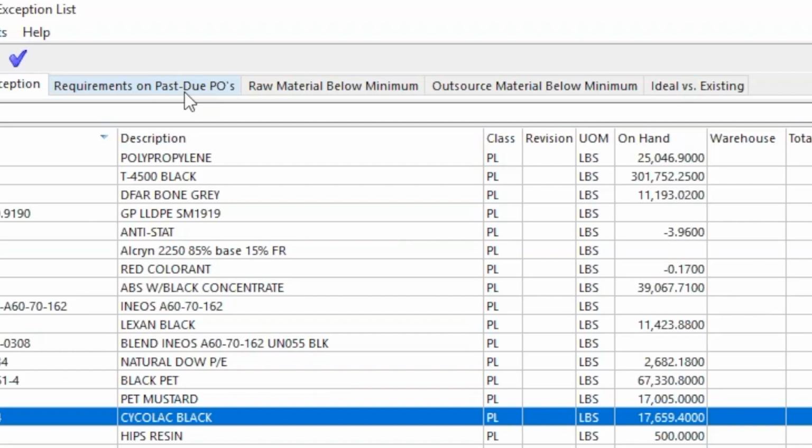The requirements on past due POs display outstanding past due POs for required items. This is intended to be an expedite type screen. The raw material below minimum shows all materials with the current on-hand balance that is below the reorder point. This is intended to be a flag or notice screen.